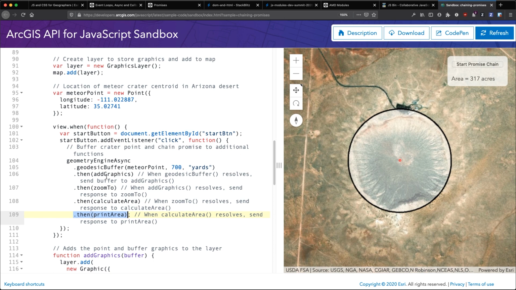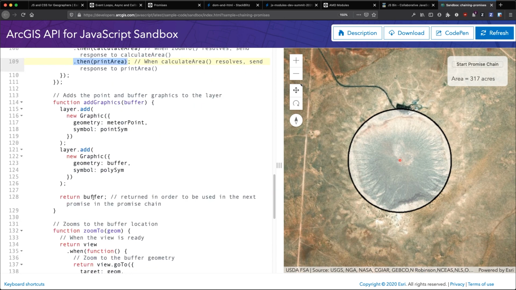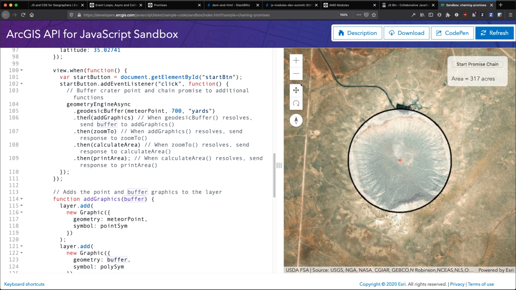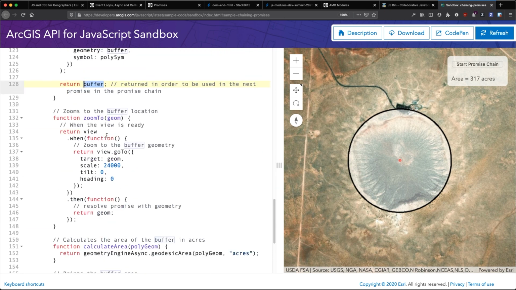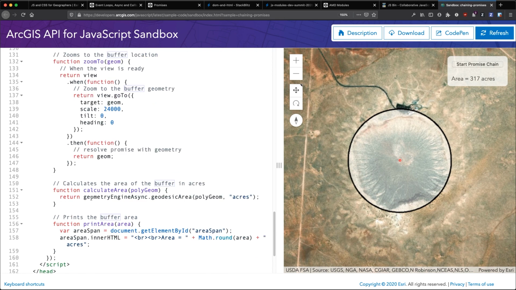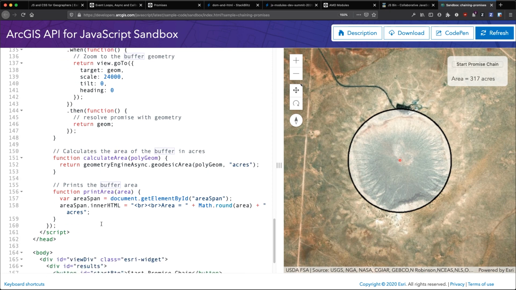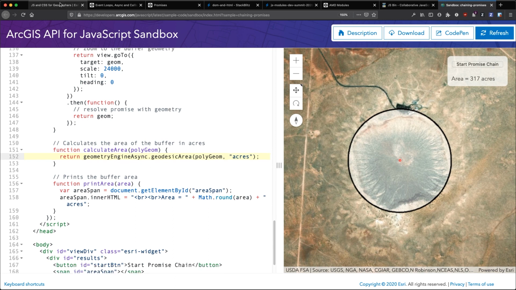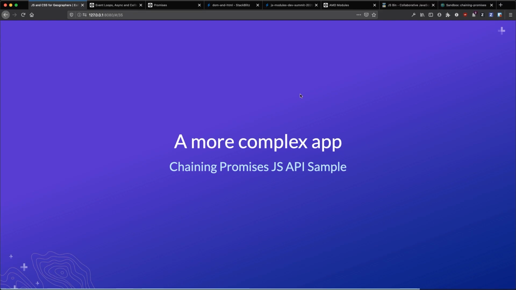Each of these is a function that returns a promise, and as long as you keep returning a promise, you can keep the chain going. So we're going to add the graphics to the map, and then just return the same buffer that we got through. The buffer is a promise, so we can call then on it. Then we're going to zoom to, and that gets our buffer, and that's going to keep returning promises all the way down. So take a look at this sample and see if you can understand it on your own. It's a great example of what you can do with the JavaScript API.